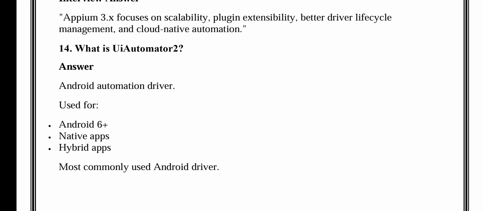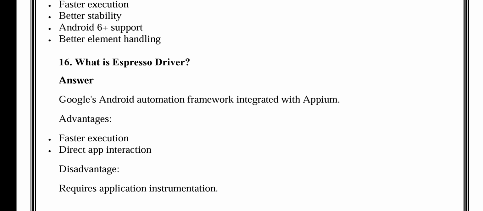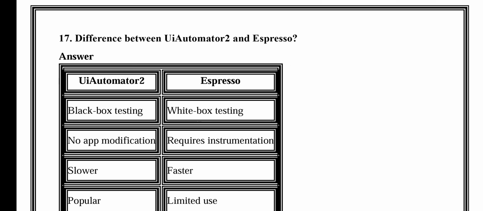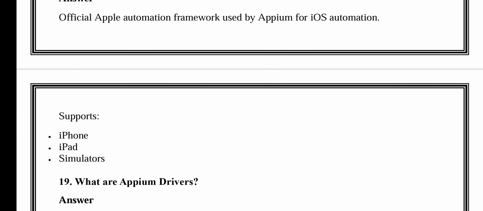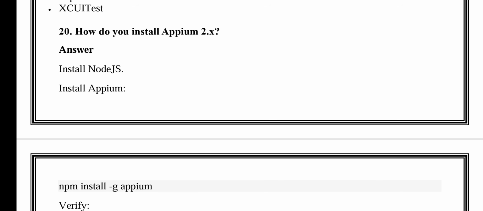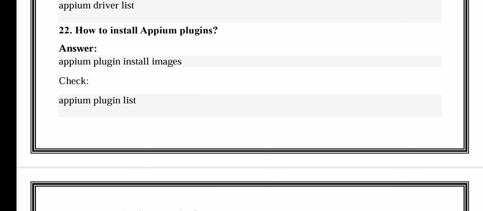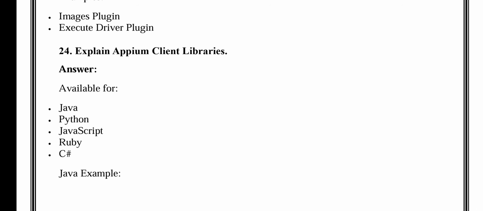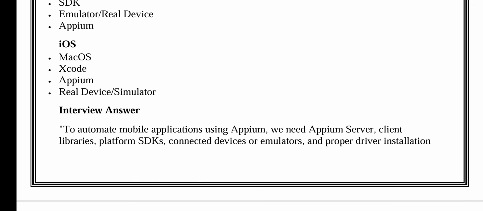What is UI Automator 2? Why UI Automator 2 over UI Automator? What is Espresso driver? What's the difference between UI Automator 2 and Espresso? What is XCUITest? What are APPIUM drivers? How do you install APPIUM 2.x? How to check installed drivers? How to install APPIUM plugins? What are APPIUM plugins? Explain APPIUM client libraries. What are the prerequisites for APPIUM automation?